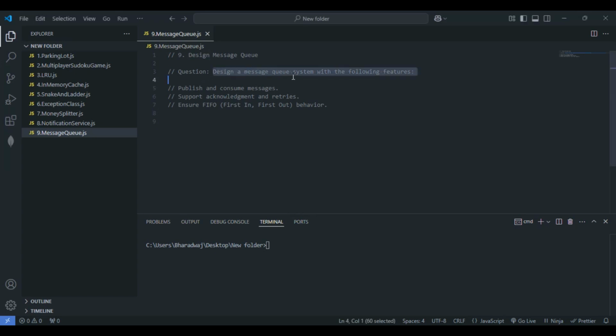Design a message queue system with the following features. The first one we have to keep in mind here is publish and consume messages. So we have to design a message queue system that publishes and consumes messages. Second, it should also support acknowledgement and retries, which is important. And the third one, ensure FIFO, first in, first out behavior. As we are making use of the queue, we have to ensure FIFO, right? First in, first out behavior.